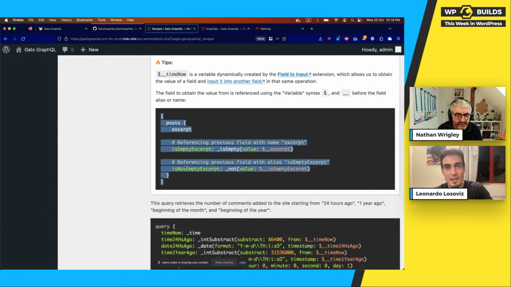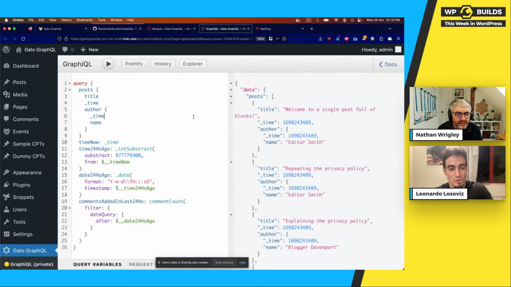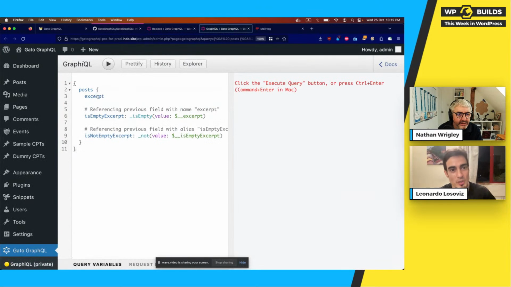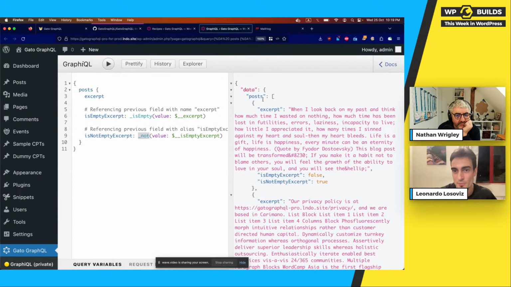let's copy this. So to show how this functionality works, here we have the post that is retrieving the excerpt. And then here we have this field is empty, that is basically saying, is the excerpt empty? And this one is saying, give me the opposite of this value. So if I run this, here this one post has an excerpt, is empty excerpt false, is not empty excerpt true. Got it.